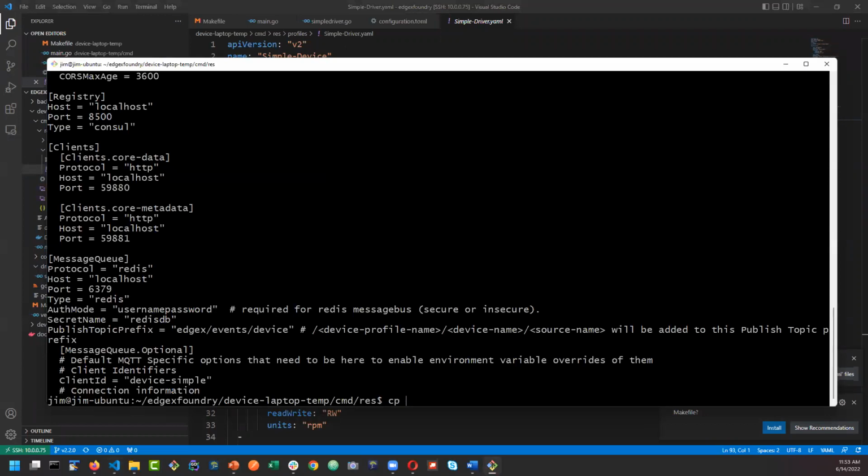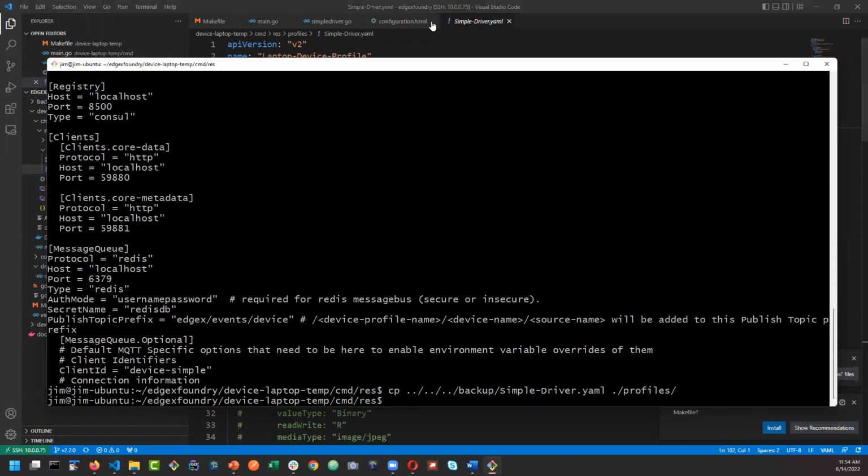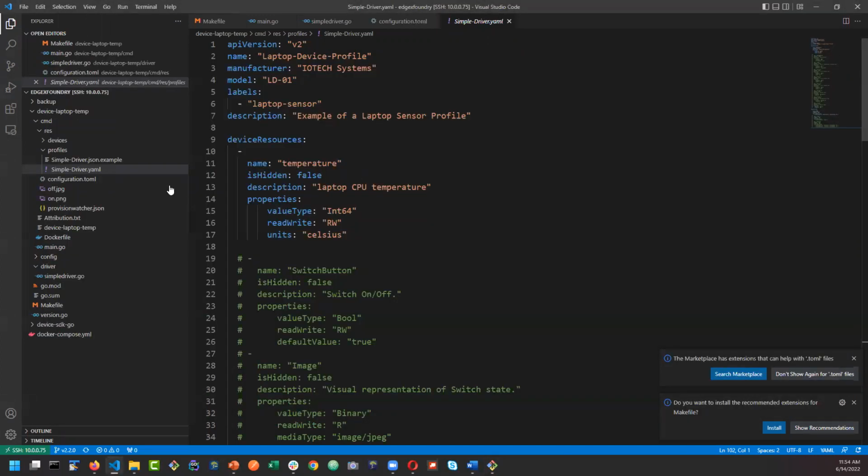I've already got a device profile in place. So I'm going to copy what's in my backup. Let's see, it's simple driver YAML. I'm going to copy that to my profiles directory here. So I'm just going to copy that already in place, and then we'll take a look at it.